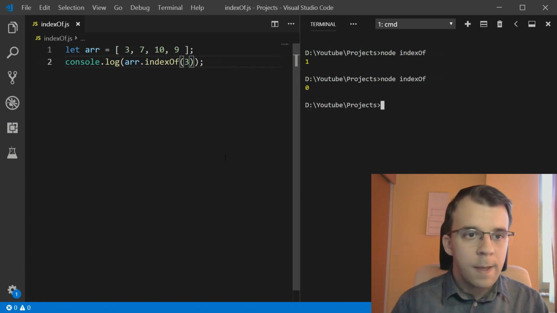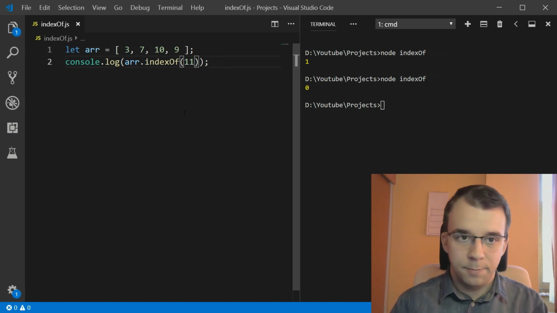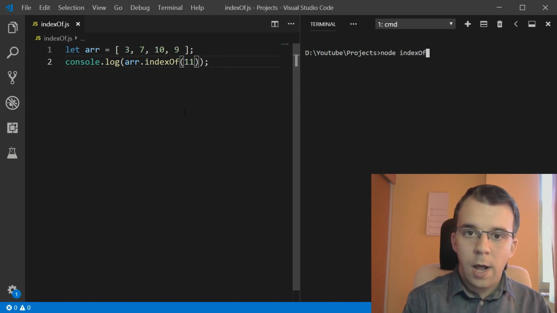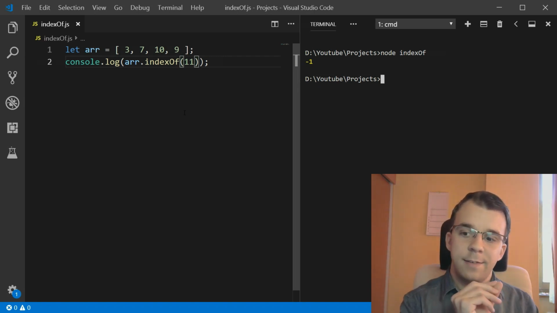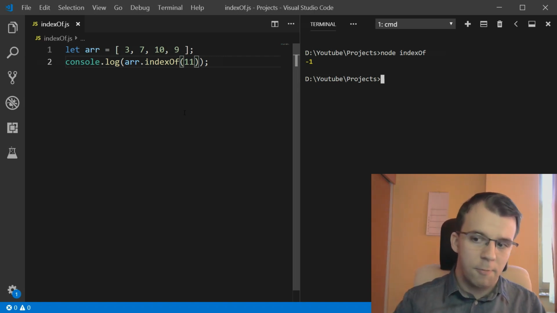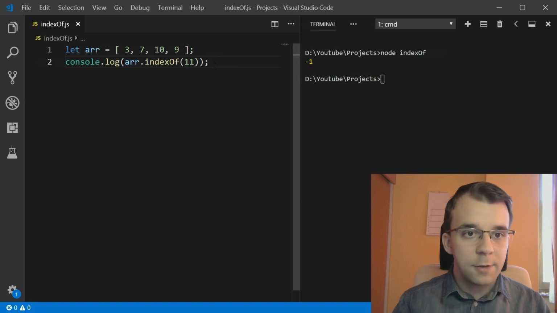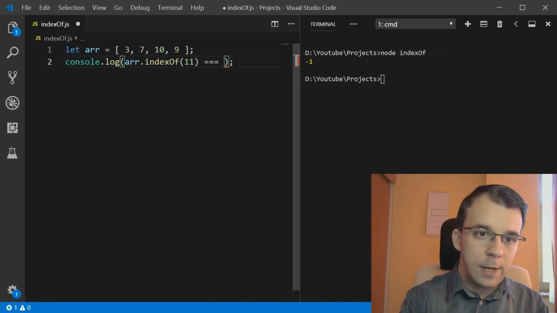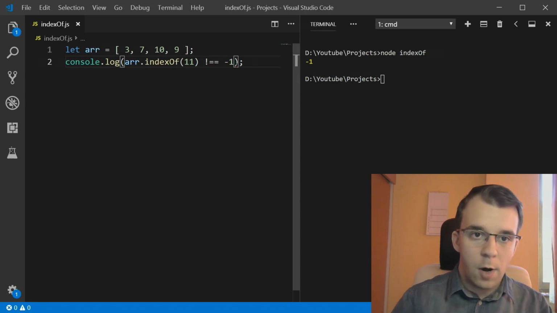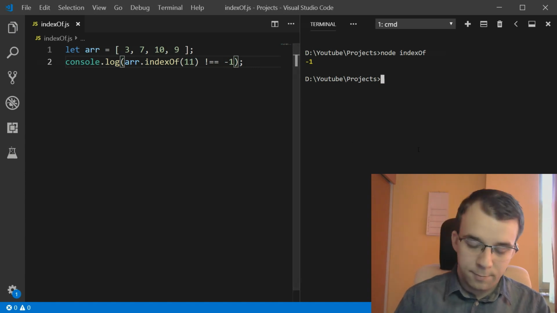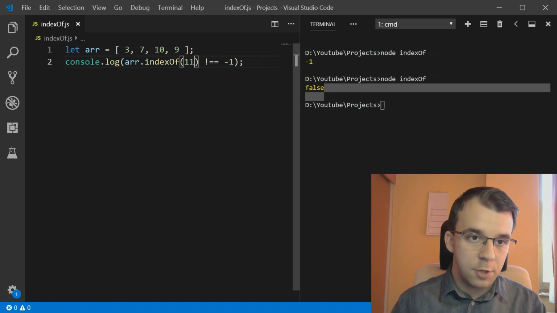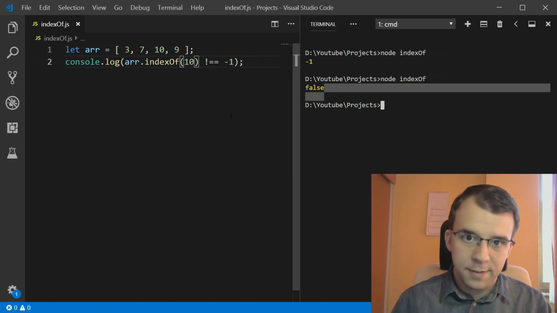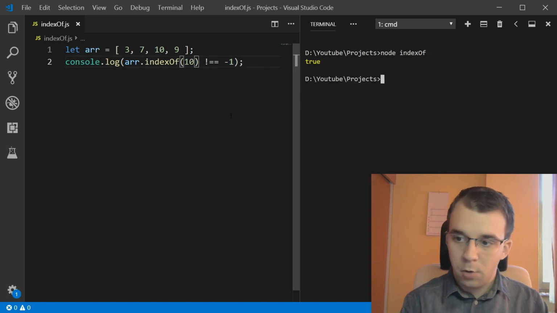So that works. What if we add a number that doesn't exist, for example, 11? Well, you'll get -1. So you can check if an element exists in an array or not using the indexOf array method, which is kind of nice. You can just say if indexOf is not -1, then it means that it exists, right? So I can say this is going to return false. And if I change this to a 10, which we know does exist, that's going to return true.